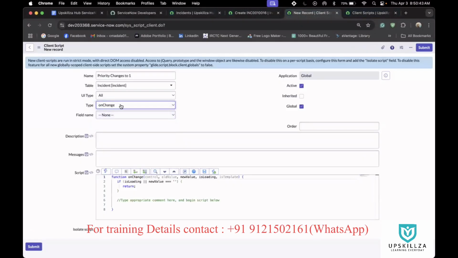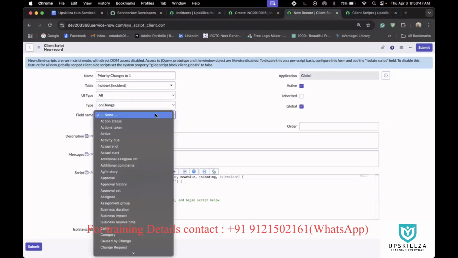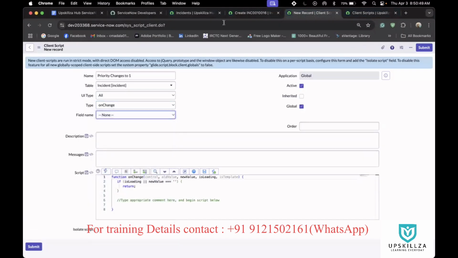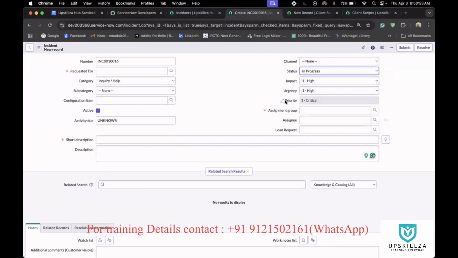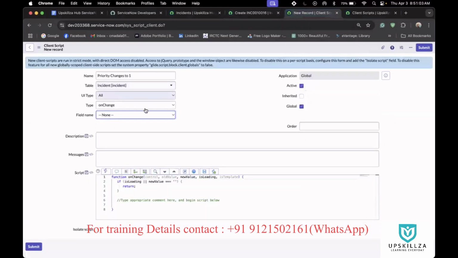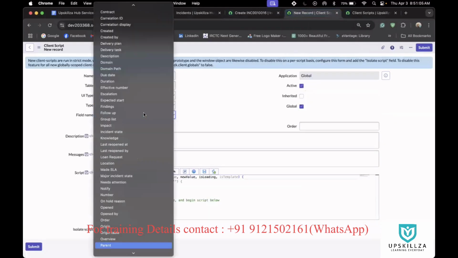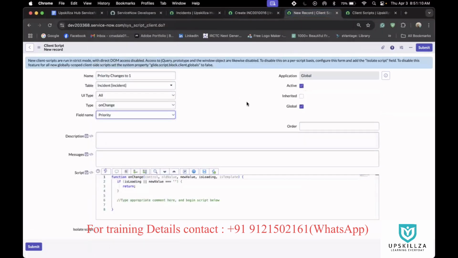Whenever we mention onChange, here we need to select the particular field name on which field it should be applicable. If you see, I'll select the priority field, because whenever I change the priority to critical, that time I need to make it mandatory. I'll just select priority.